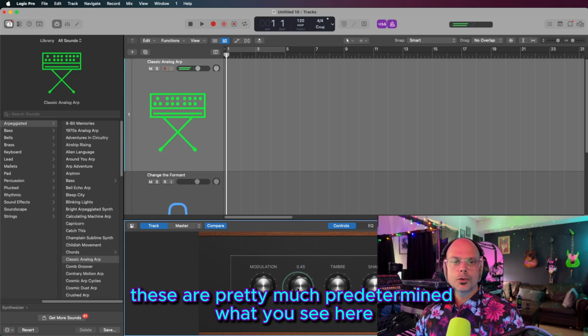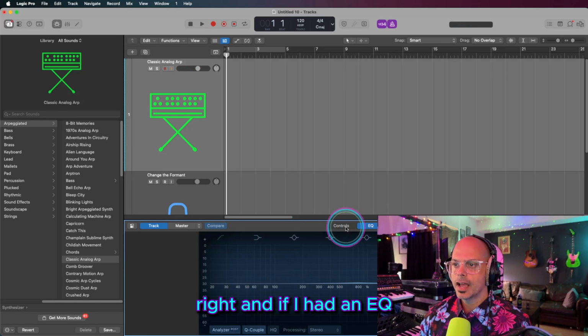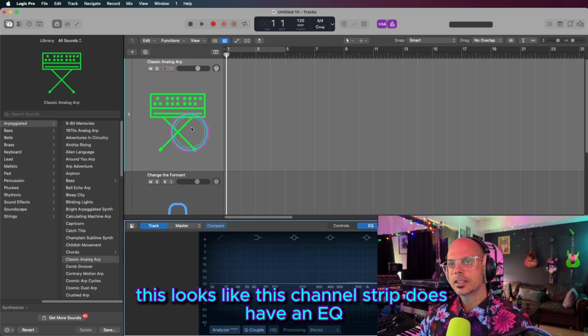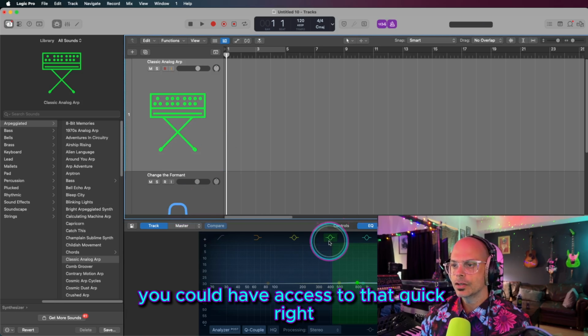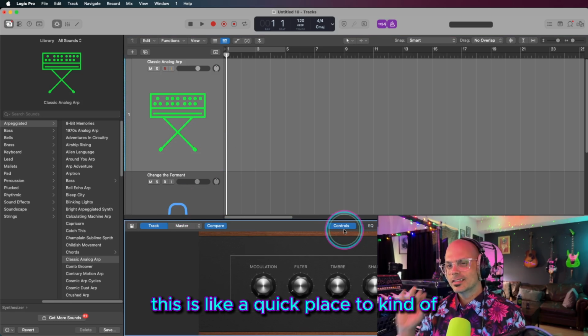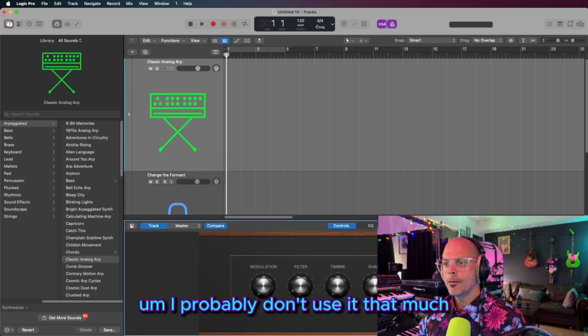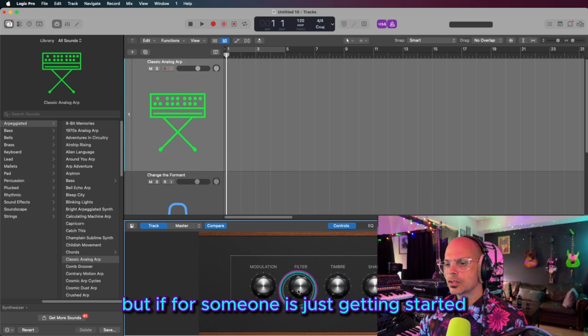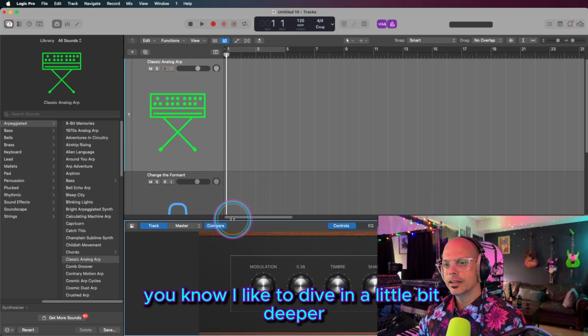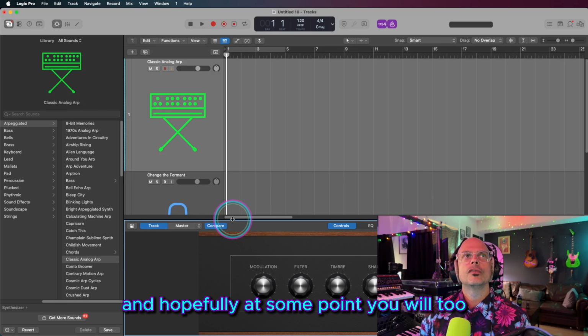Right, these are pretty much predetermined, what you see here. And if I had an EQ, it looks like this channel strip does have an EQ. You could have access to that quick, right? This is a quick place to mold your sound the way you want it. I probably don't use it that much, but for someone who's just getting started, I would maybe start there. I like to dive in a little deeper, and hopefully at some point you will too.